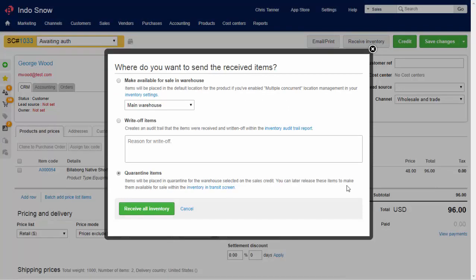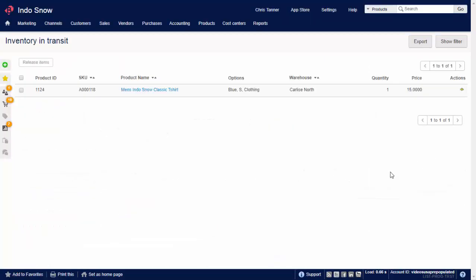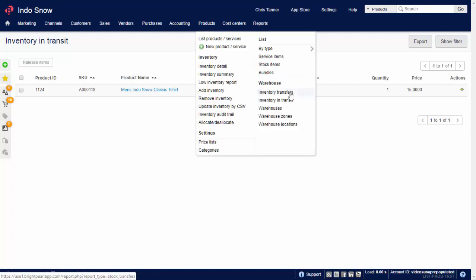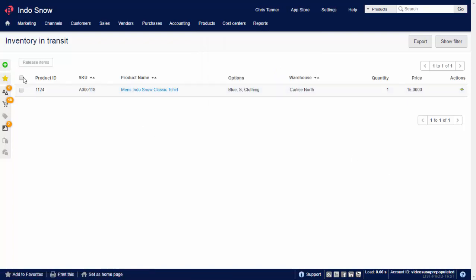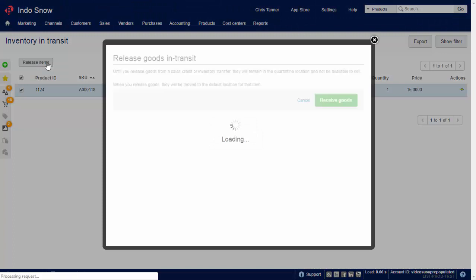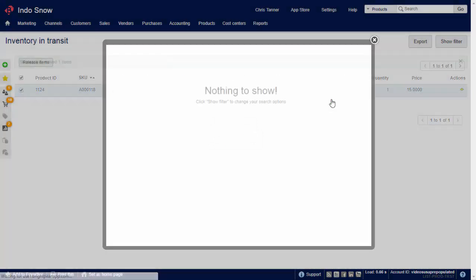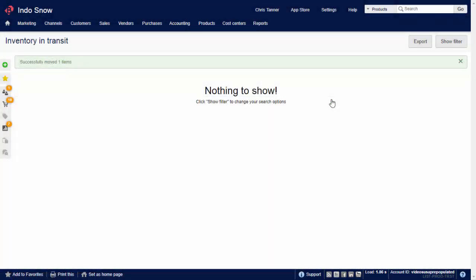Using the quarantine option, we'll create an SG journal, but the items won't be available for sale until they're released from the inventory in transit report. Once you've checked the items in quarantine, you need to release them into stock. Visit Products, Inventory in Transit, select the items you want to receive and hit Release. It's important to know you have to filter this by warehouse first. When you receive the goods, they'll be moved into the default stock location for that item.